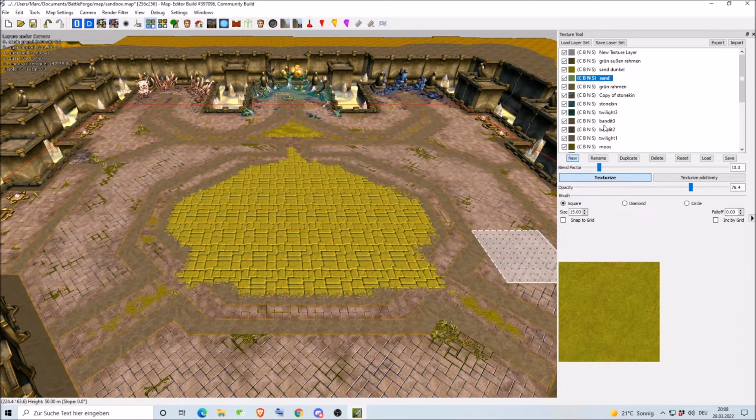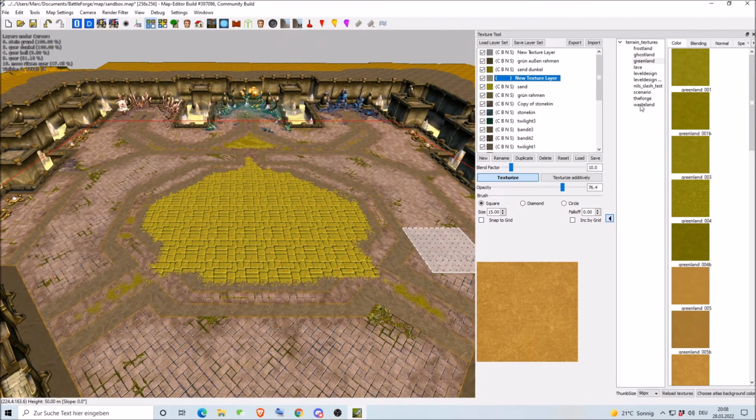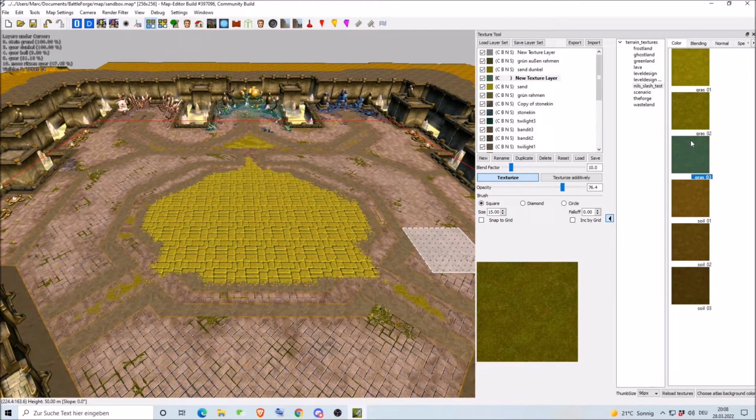Just press new texture layer, and then you do the same. You choose which texture you want to use, and then you can draw.